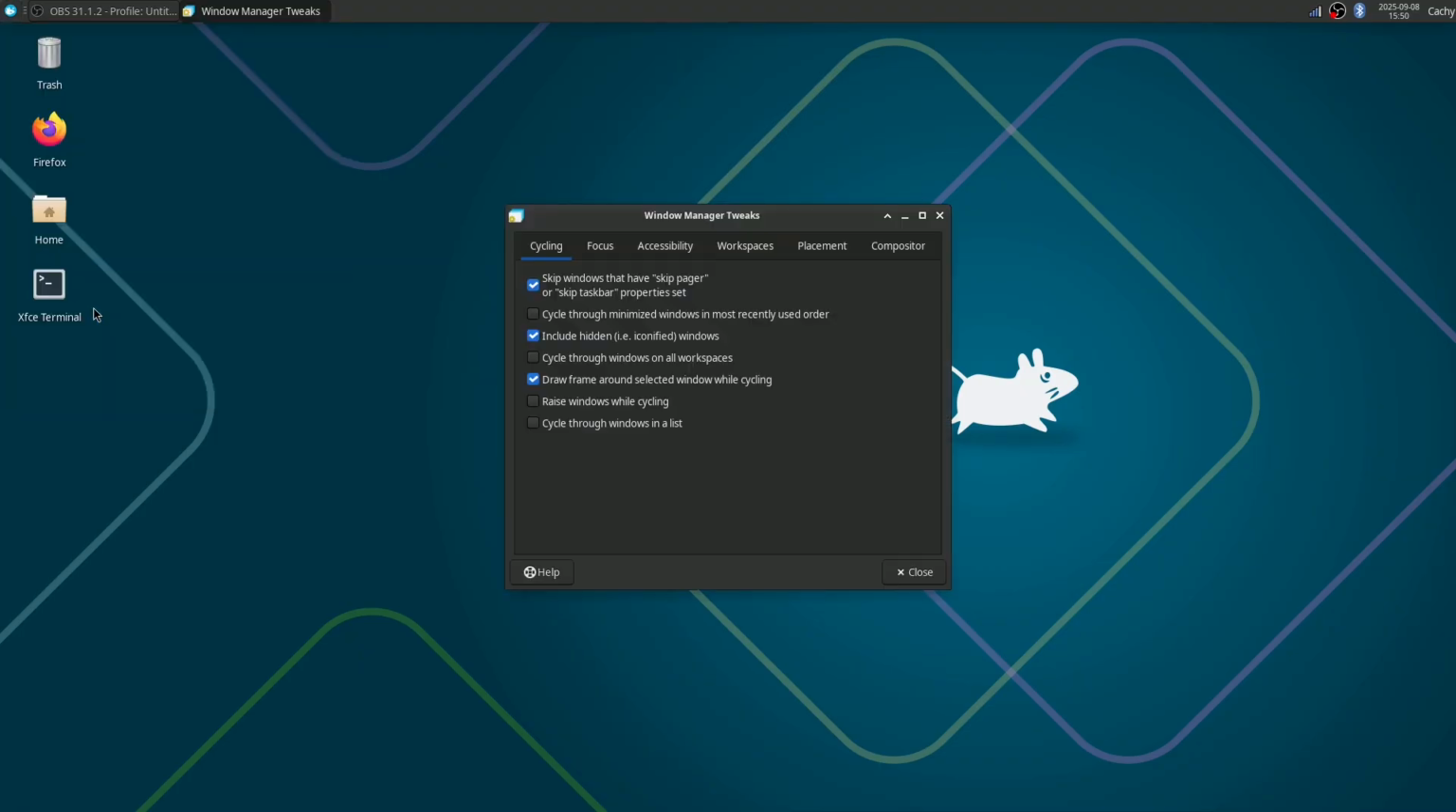Window manager tweaks, maybe. Placement, yeah, placement. So only smaller windows. This is how it triggers it. Smaller windows right now because it's toward the small. So if you want most of your windows, I would recommend going like that.